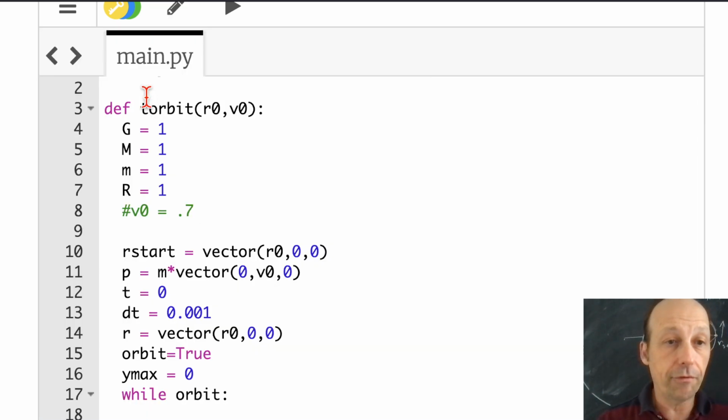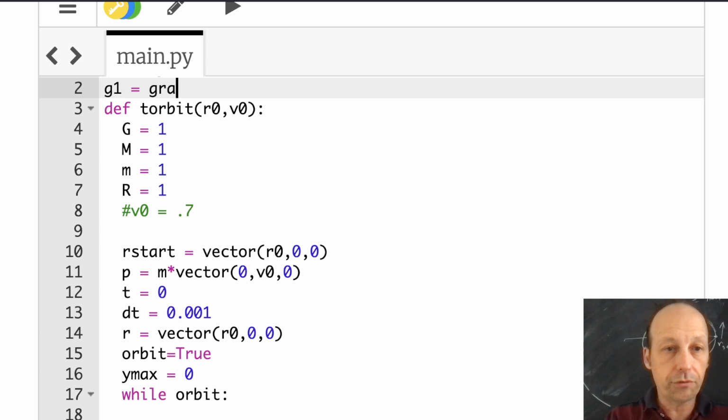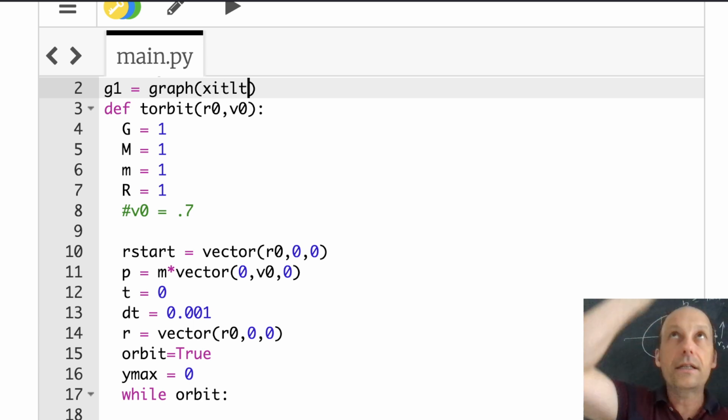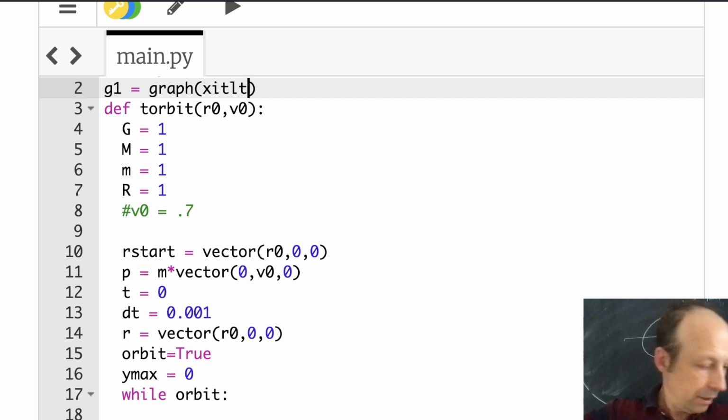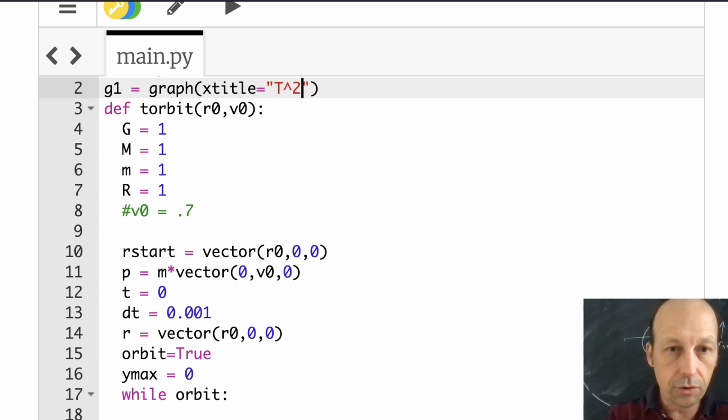Now we can make a graph. So G1 equals graph. Let's just do x title. I'm going to plot t squared versus b cubed. That was it, right? It's t squared, yeah, t squared versus b cubed. So x title equals t squared. No, I'm going to put b cubed. B cubed, y title equals t squared.